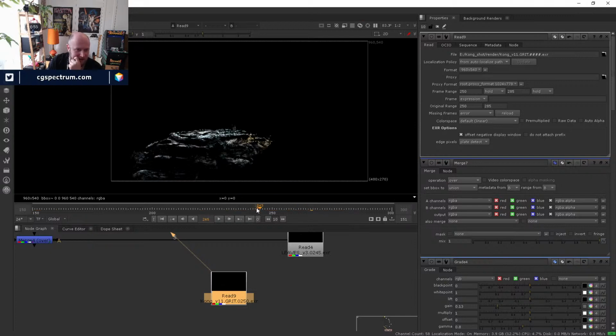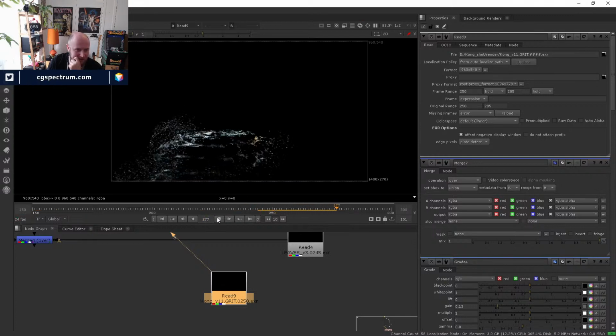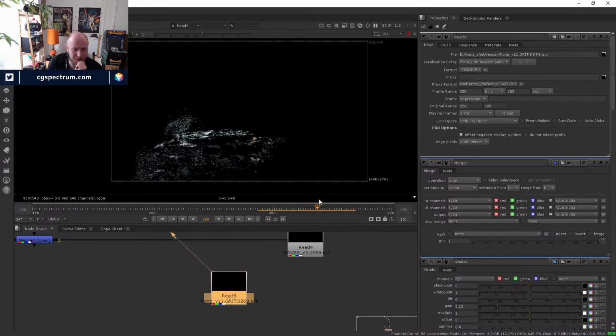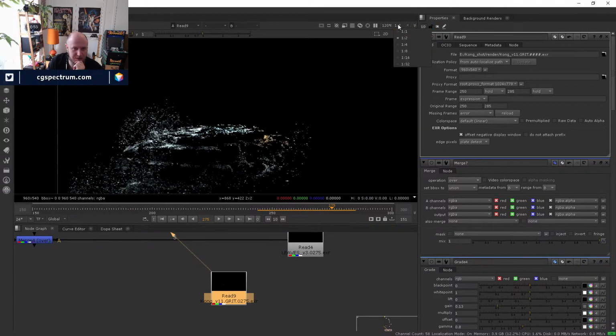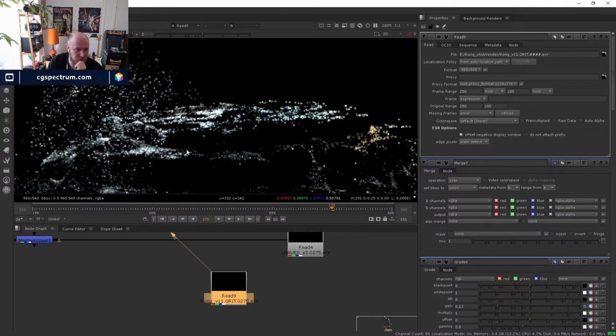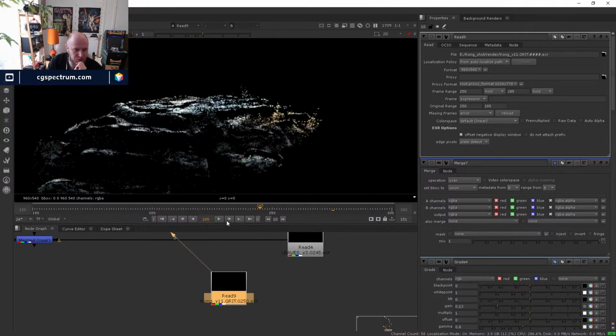So here's the grit, and I just felt that this was a bit too fast and swirly, and just wasn't really working. So I decided to just leave that out. Oh, I just realized I'm in 50% mode here. That's why it's all looking a little spotty.